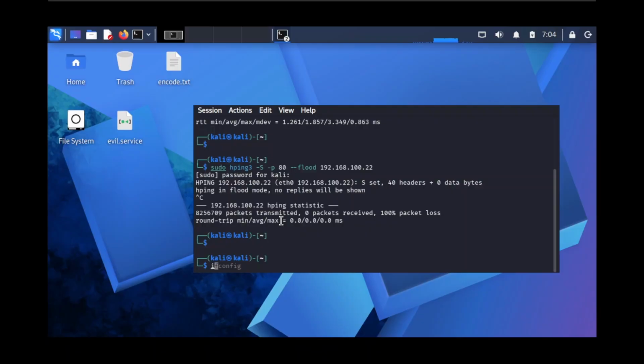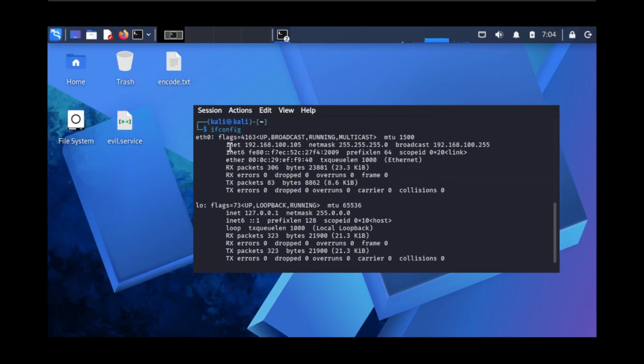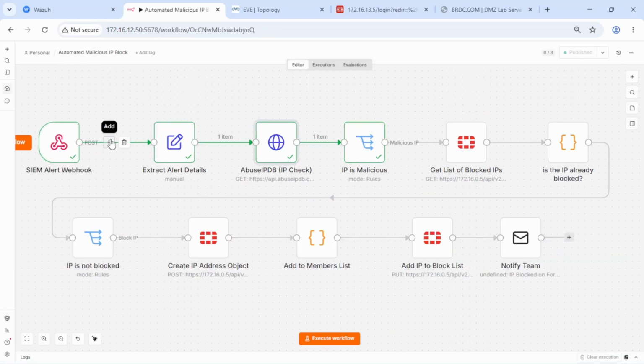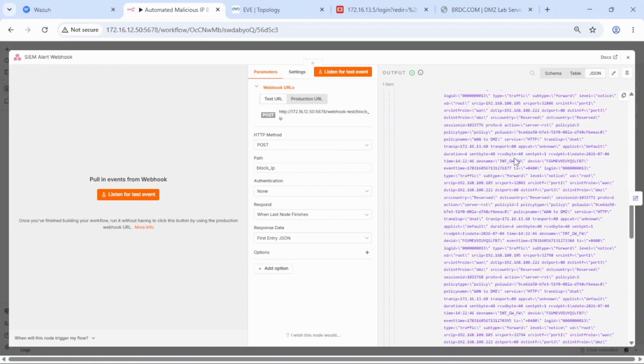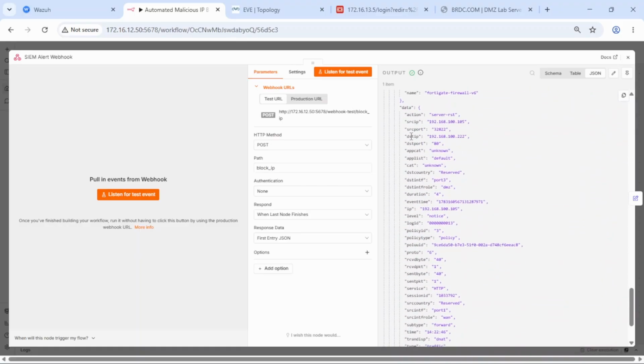So if I type ifconfig, we can see that the IP address of my Kali machine is 192.168.100.105, which is the same IP we received over here. The IP address that was being attacked, if we check over here in the original alert, is the public IP address of our DMZ server, which we have over here in the destination IP address. And the destination port obviously is port 80 for the HTTP access.